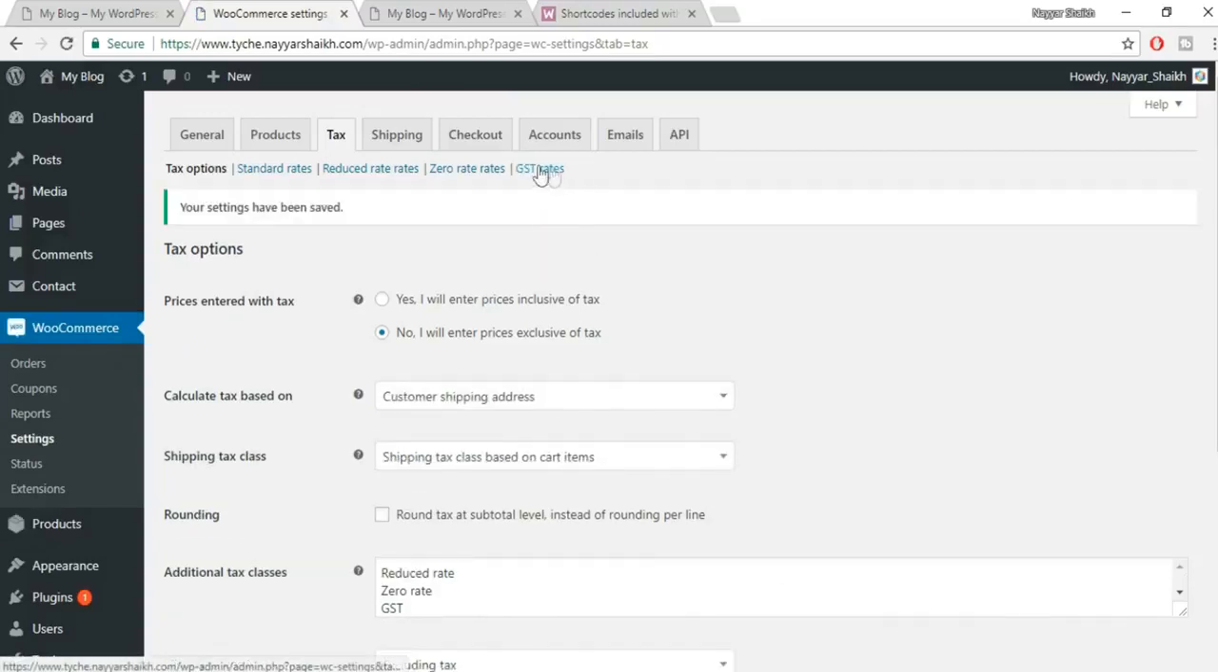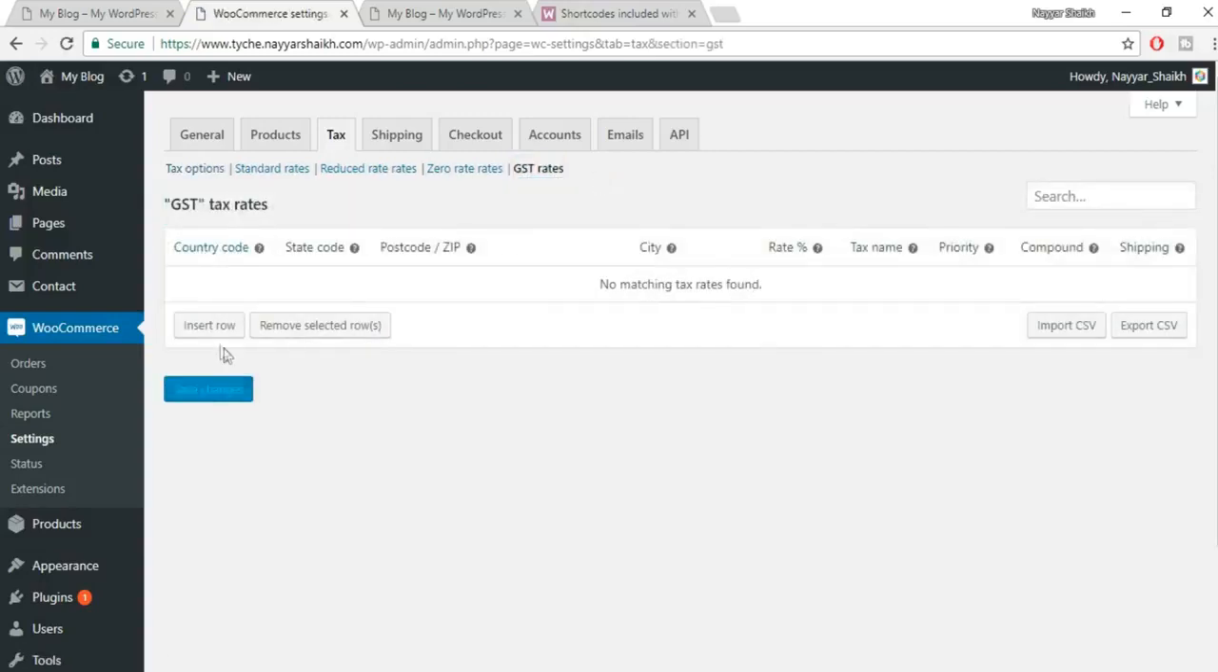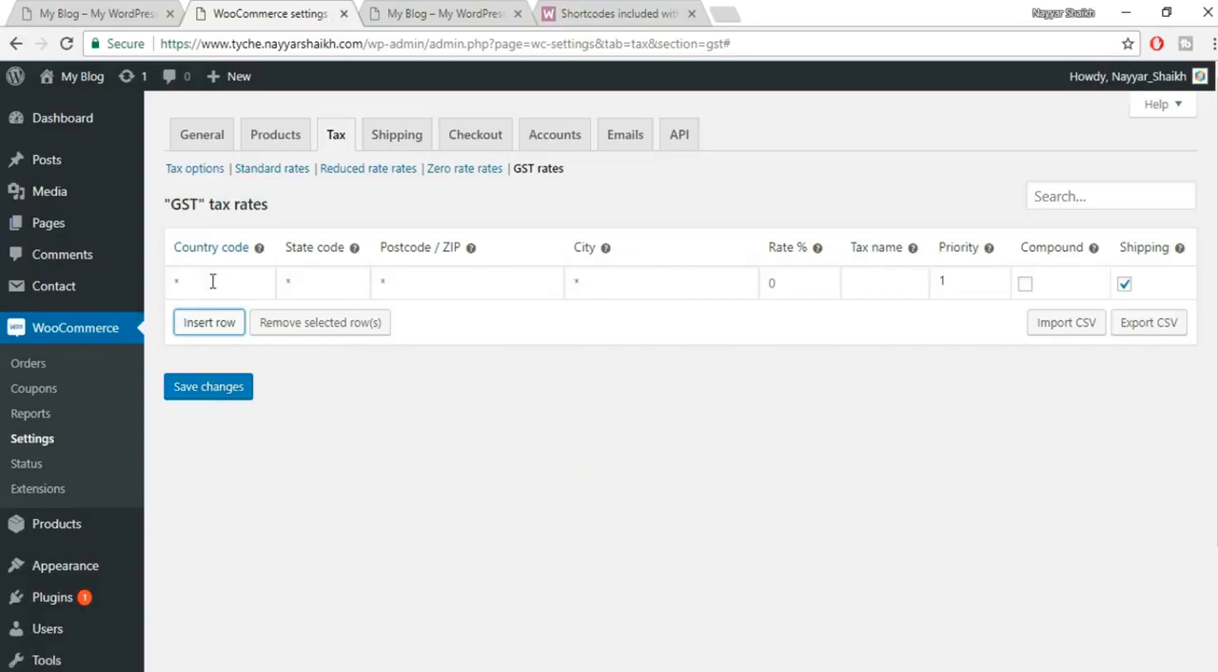Now as you can see, we have a new option over here which says GST rates. Click on that. And here we have to enter all these taxation options. So just click on insert row. First you have to enter the country code. I'll put in IN for India. Here as you can see, you got this option India. Now the state code, I'll put in MH for Maharashtra. I'll leave this postal code blank because when I leave it blank, it applies to the entire Maharashtra.